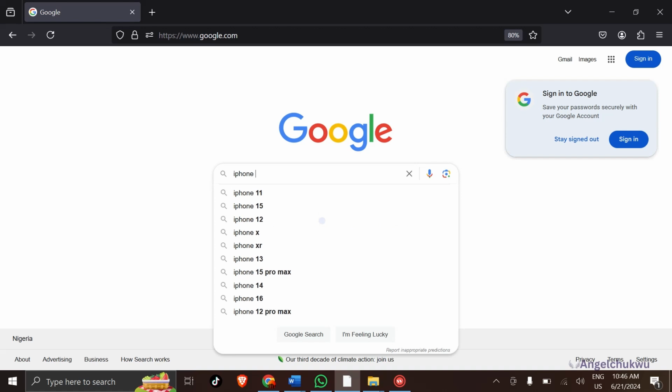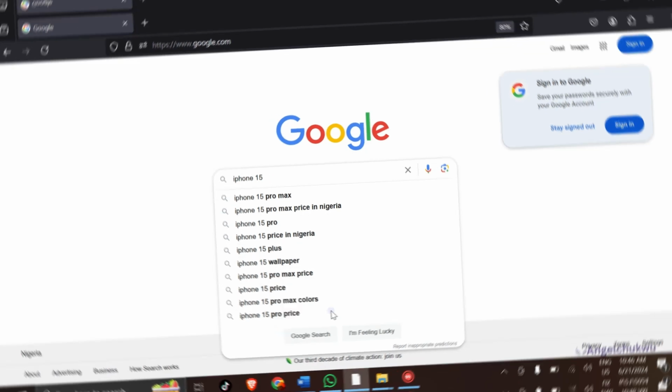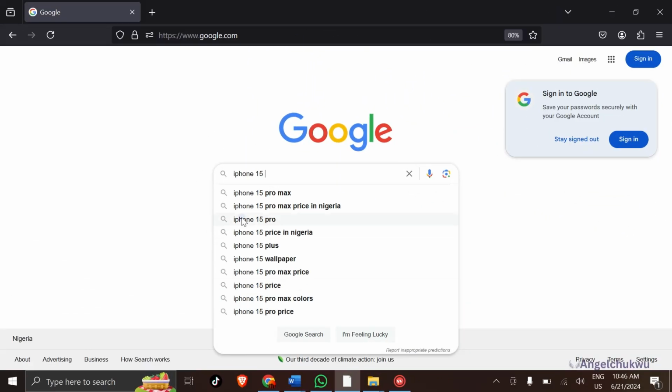iPhone 15, then you see a list of suggested keywords on the screen. These are the terms people are actively searching for on Google. Now, if you can hack this technique, you can as well get dozens of keywords you can write about without spending money on keywords research tools. So let's get right into it.